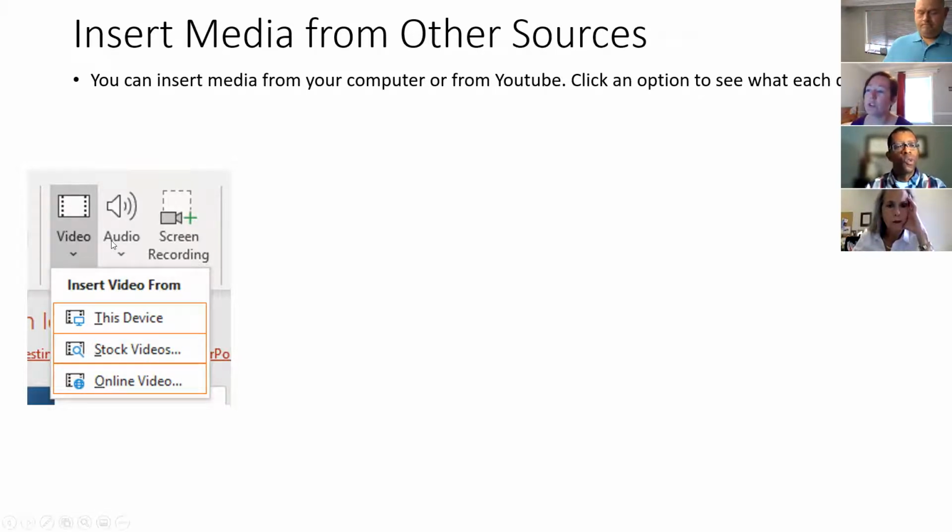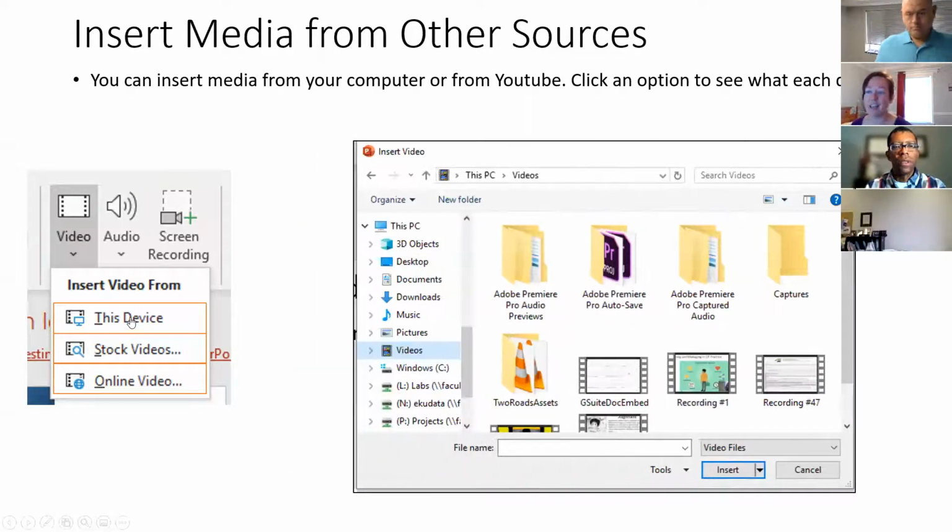And when I go to the Insert tab in PowerPoint and click on Video, I'm going to have 3 different options. I'm going to have This Device. And when I click on This Device, this is the type of window that's going to pop up. This is going to allow me to go through and choose what file I want.